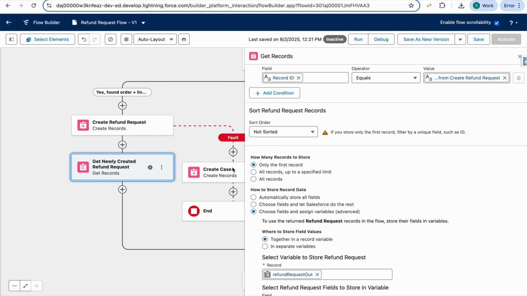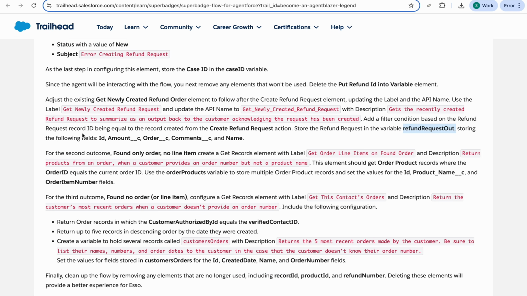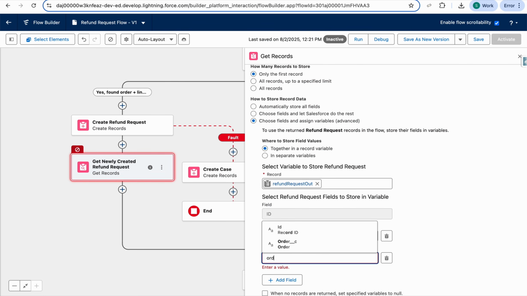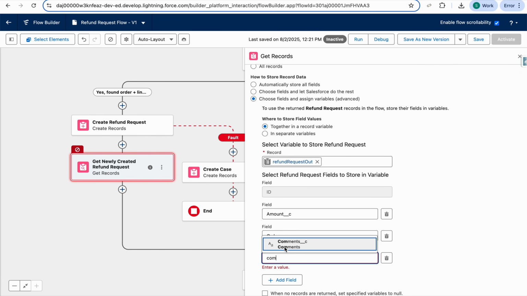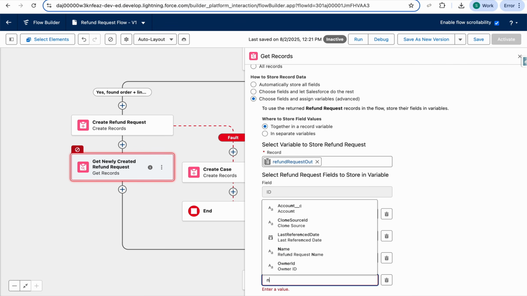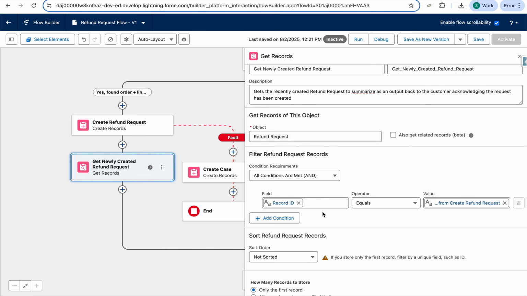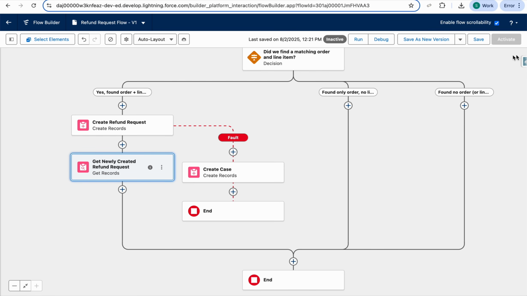So this you need to do, and then you need to store the fields ID, amount, order. So just select amount, order, comments and name. So this is our refund request get records with the help of this ID which we are creating. So we are done with this.